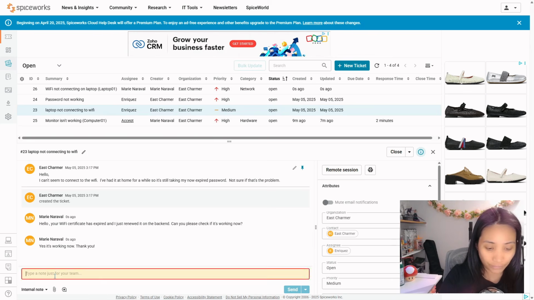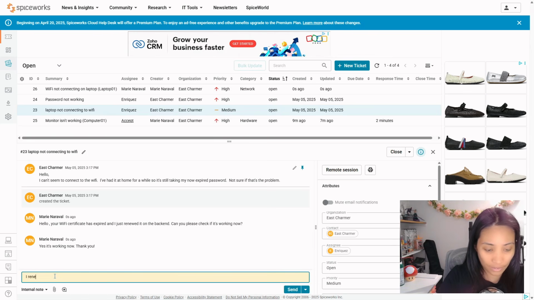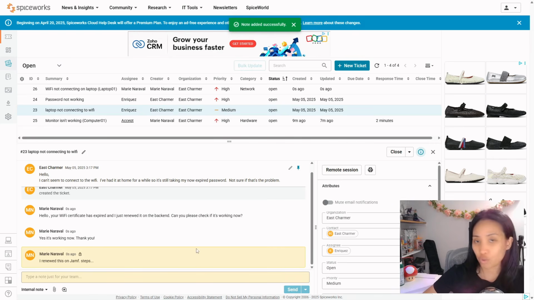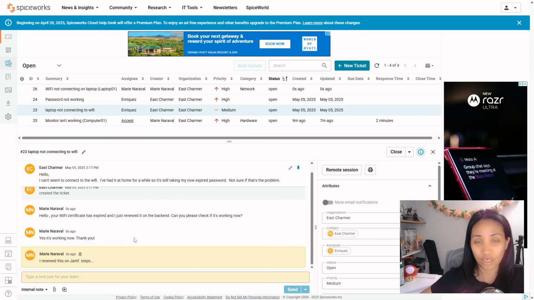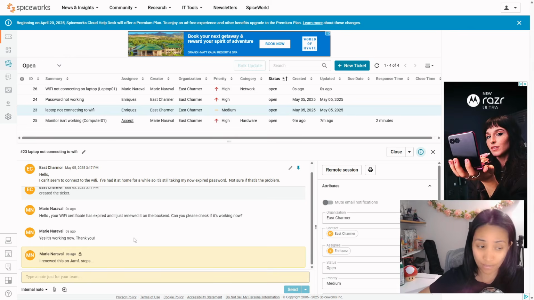For example, I renewed this on Jamf. And then you can add the steps on how to do it, for example. And then if you click on send, as you can see, it's marked as an internal note or private note that the users won't be able to see, only your team. So you can also do that to add more documentation, and this will also serve as a reference for other issues that the other techs might encounter.